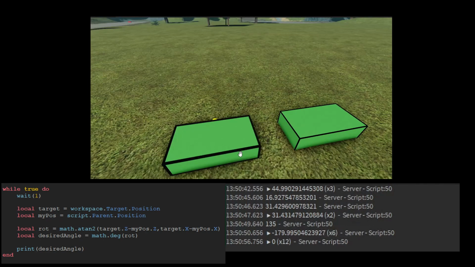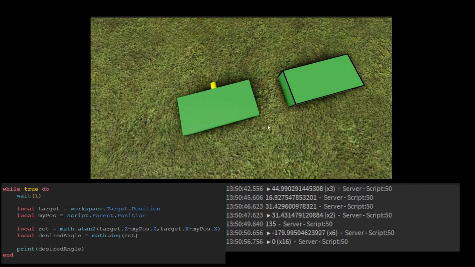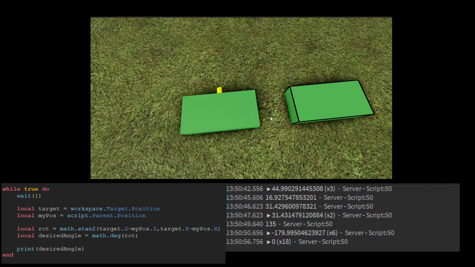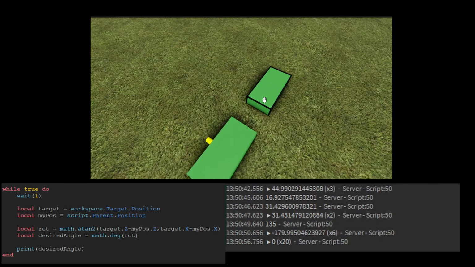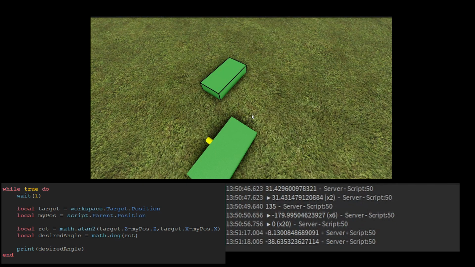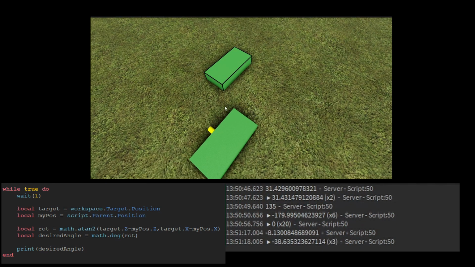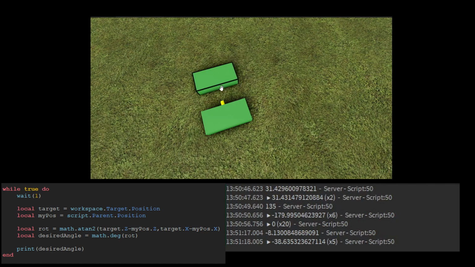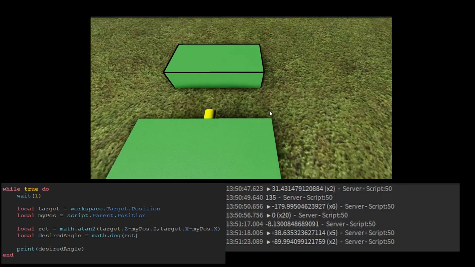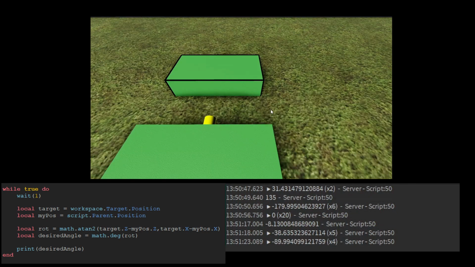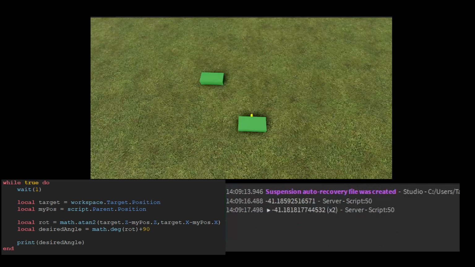But we have a couple of issues with this that we need to get sorted first. First off, we need to correct the front of the car. So in order to get from here to here, that should be just 90 degrees positive. So let's go ahead and edit the code, and we'll add 90 degrees to it.